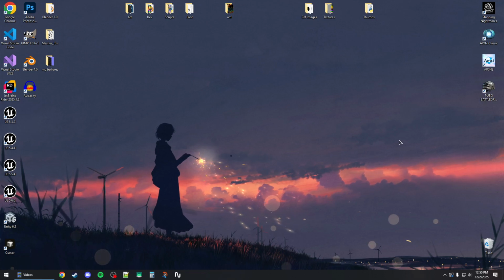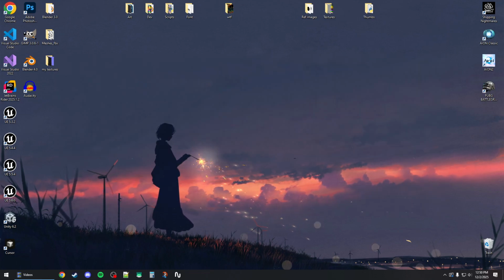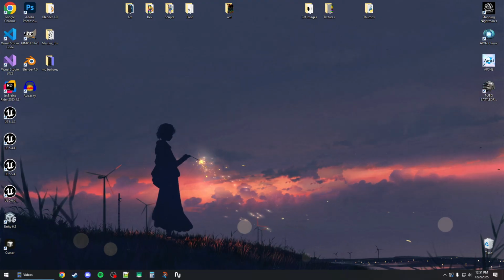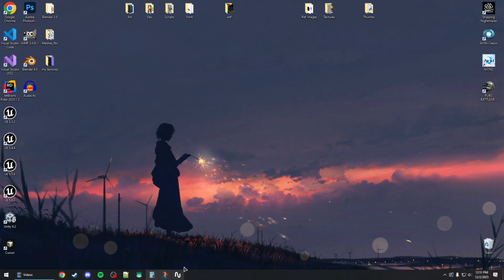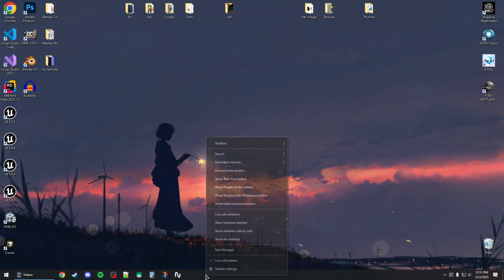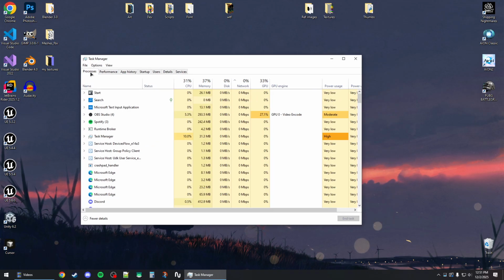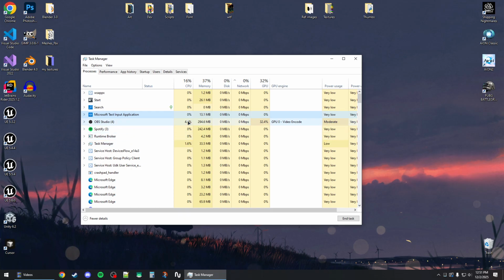How to fix the Alt+Tab shortcut not working on your Windows 10 or Windows 11 computer. The first thing you can do is restart your Explorer by right-clicking on the taskbar and opening up the Task Manager. From here you can search for the Explorer process.